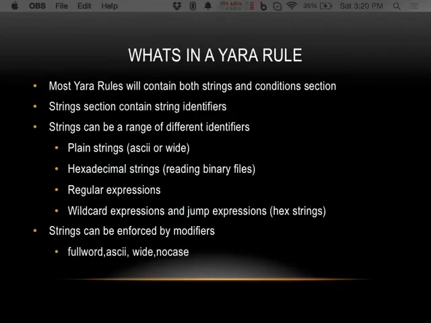All right, so most YARA rules contain both strings and conditions. You define strings that you're looking for, which is kind of the behaviors you're looking for, and the conditions are how you want to act against those behaviors. Strings can be a range of identifiers. So typically you'll be looking for plain strings, hexadecimal data, regular expressions, and very primitive wildcard expressions and jump expressions.